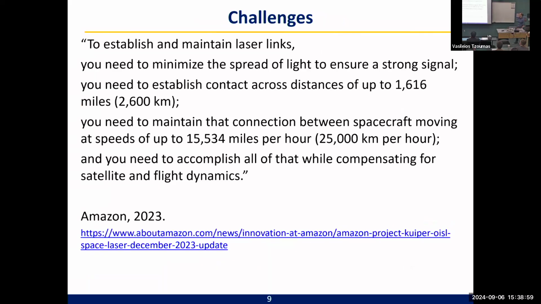Now, what are the challenges? This is coming from one of the Amazon press releases. To maintain these laser links, you need to point very accurately, because the beams are very narrow. If you're off by a little bit, you're not going to receive the data on the other end. The distance between the satellites they've given there is maybe 2,600 kilometers, and the satellites are moving at speeds of about 15,000 miles per hour, or 25,000 kilometers per hour.